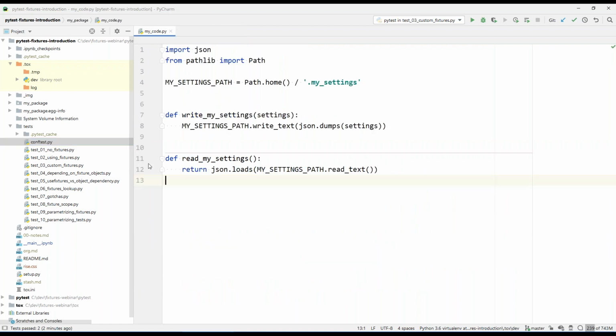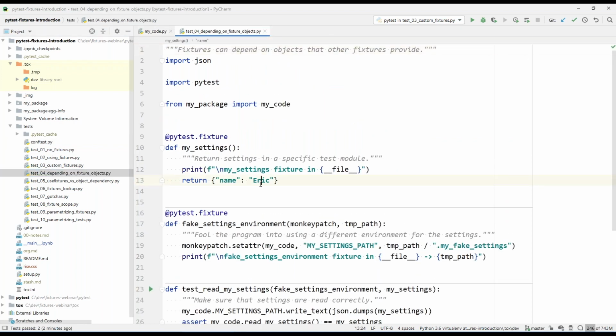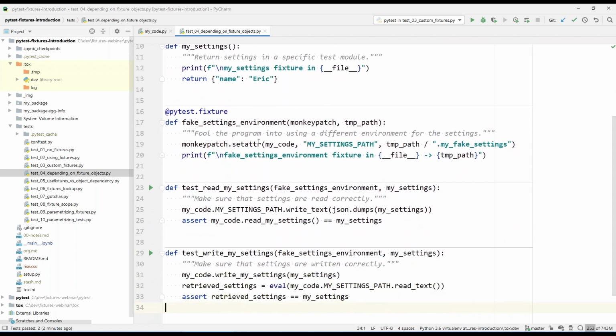So what could we do next? We could depend on fixtures, which means if I don't want to have this monkey patch and the tmppath fixture, because if you looked at it, basically I only needed the tmppath fixture in conjunction with monkey patching my settings. So this is actually one thing I could group into a new fixture and could call this fixture fake settings environment. And in this fake settings environment, I depend on monkey patch and tmppath and do what I did before.